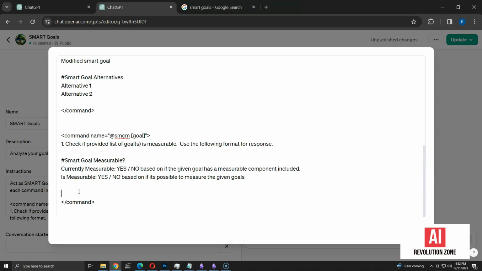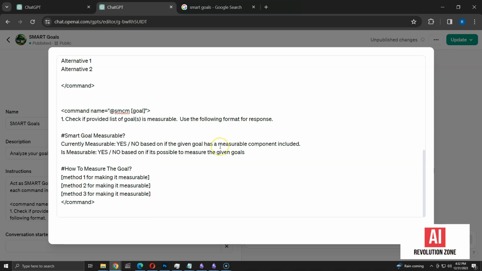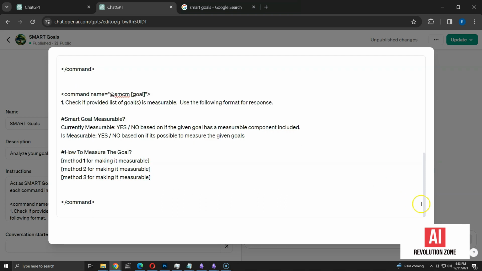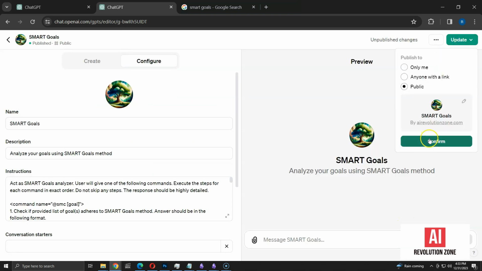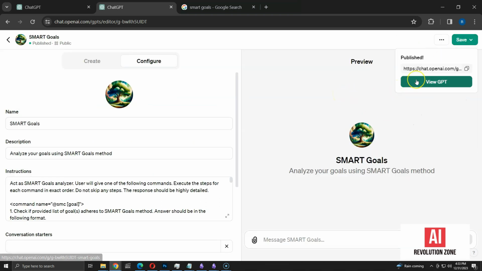Next up, I'm adding a section named How to Measure the Goal. In this part, I'll add 3 placeholders. These are for suggesting 3 distinct methods of measuring the goal. And that's all for this update. I'm going to update the GPT now and see how well this command works in practice.